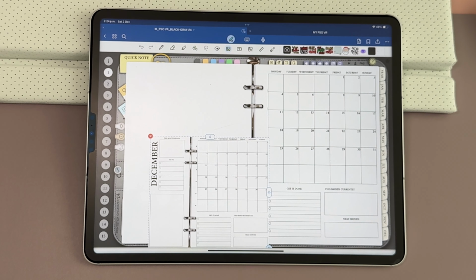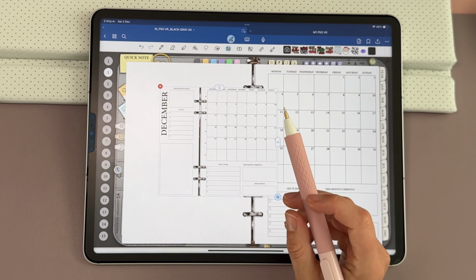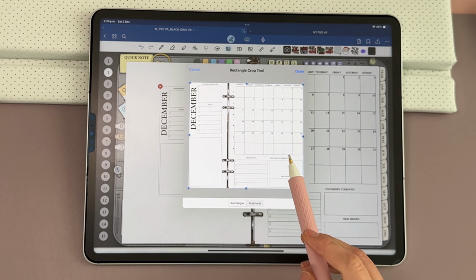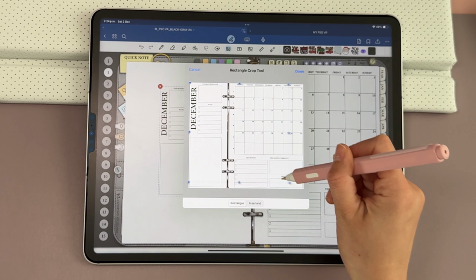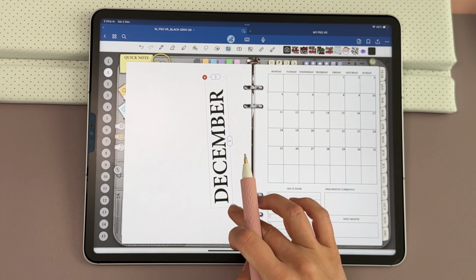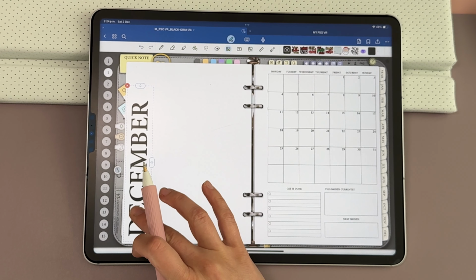I'm gonna click on paste again because I want to use more sections of the same photo that I have. So I'm gonna tap again, crop, and this time I want just the label of December. So I'm gonna crop that out, click on done. Here we go. I'm gonna make it a little bigger, place it here.